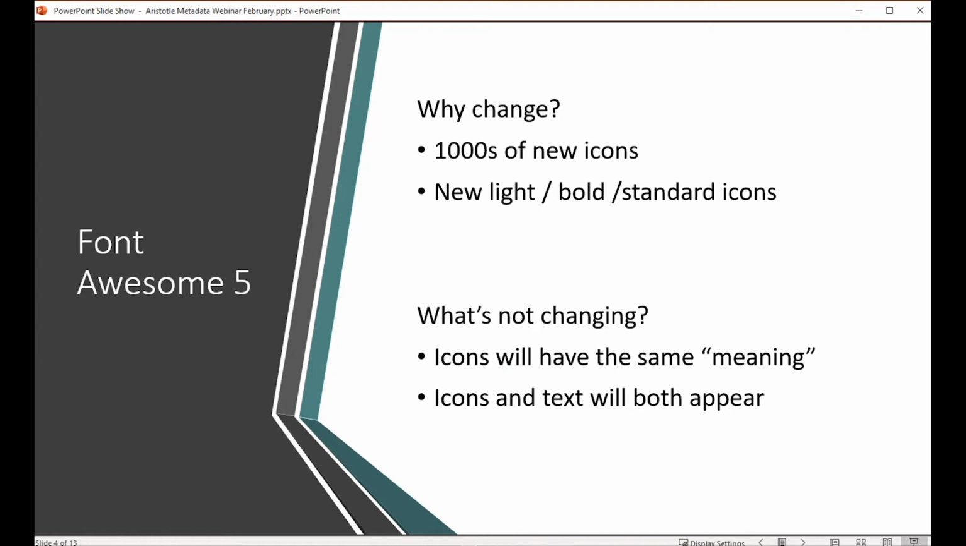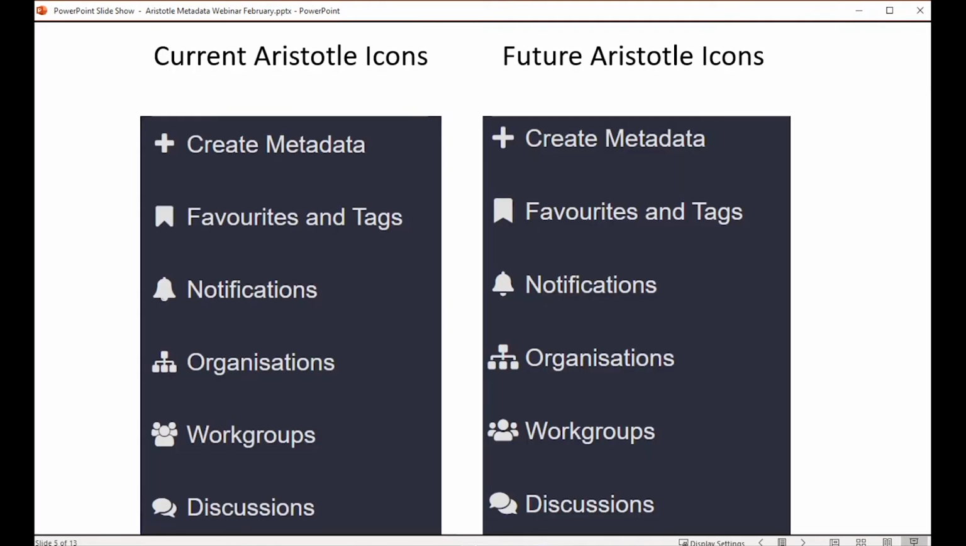The icons are really just there to add a little bit of visual flavor for people who use the platform a lot and to help them quickly identify components on the page. To look at a couple of examples, these are some examples that we've taken from the current Aristotle Metadata Registry and an upcoming release. What we can see here is what we're talking about when we're talking about minor changes for these things.